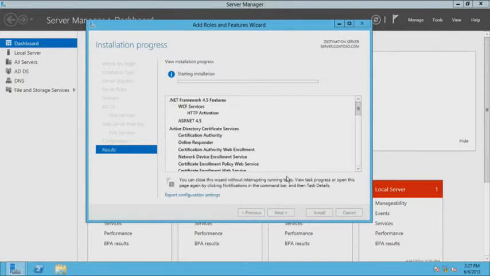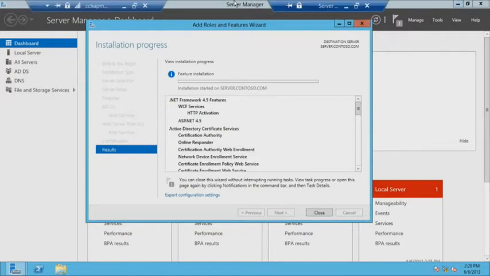This wizard, again, as mentioned in prior modules, we can close without interrupting any tasks. Once it's gotten started, I can close this. The installation is going to continue in the background independently of anything I'm doing. I am going to switch over to another computer that already has the role installed because we don't need to wait for this portion.